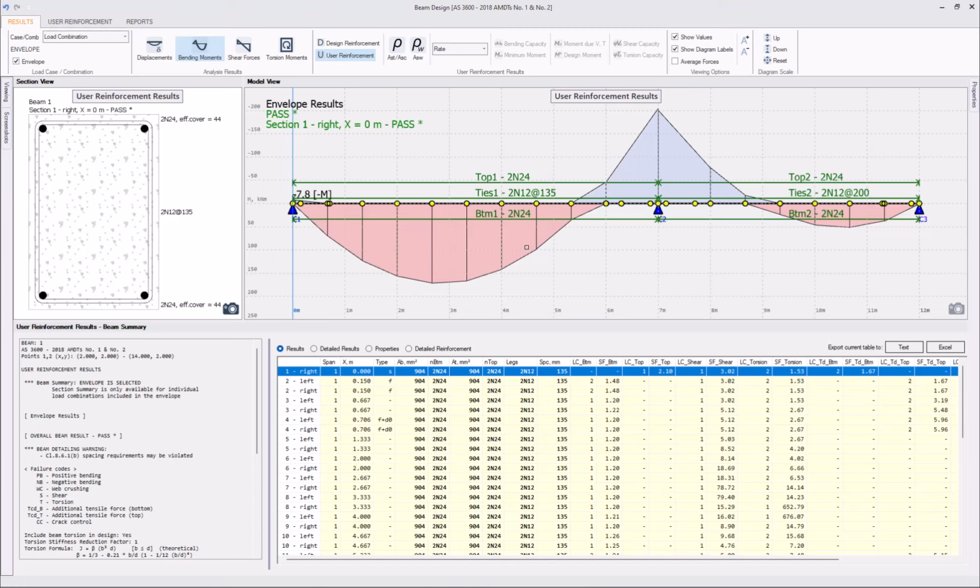The software has added 4 intervals for top and bottom reinforcement, 2 N24 bars as bottom for the first span and second span, and also 2 N24 bars as top reinforcement for the first span and second span. Also, the software has added 2 N12s at 135mm center spacing ties for the first span and 2 N12s at 200mm center spacing for the second span.